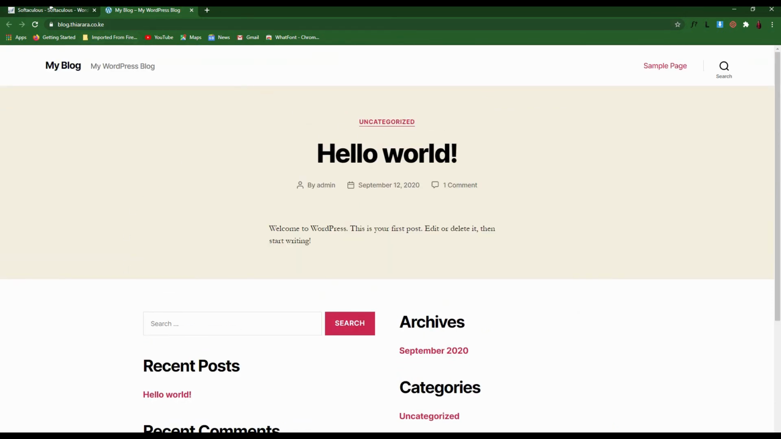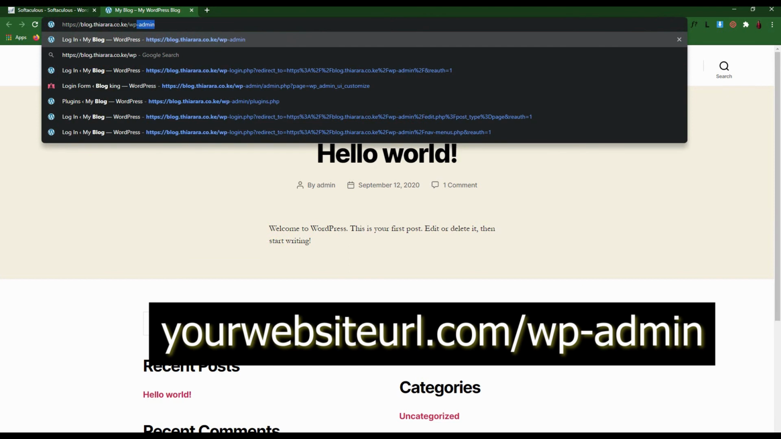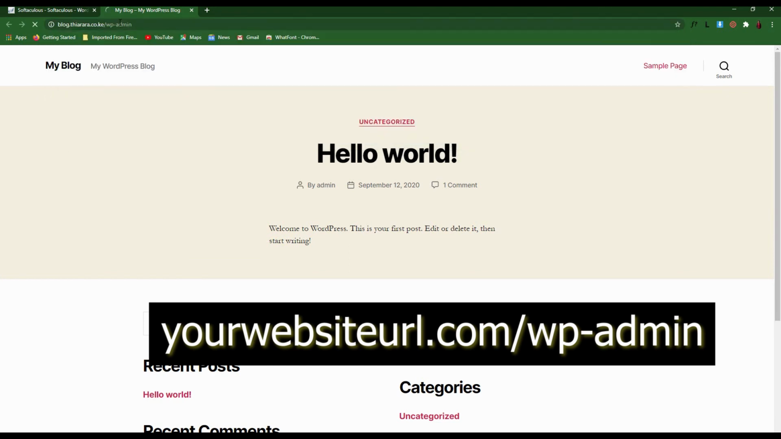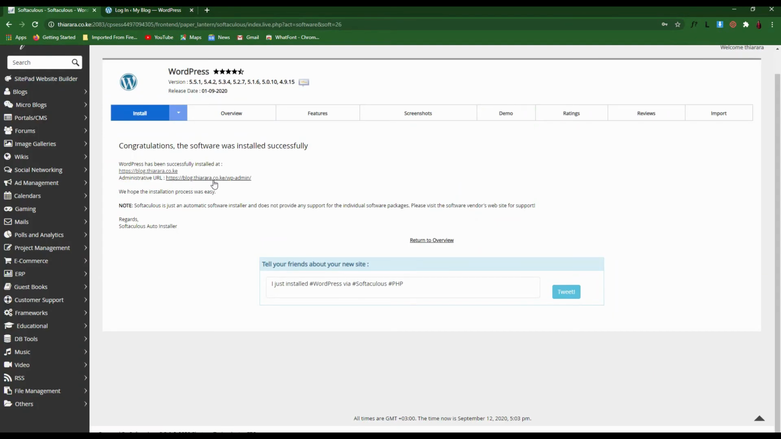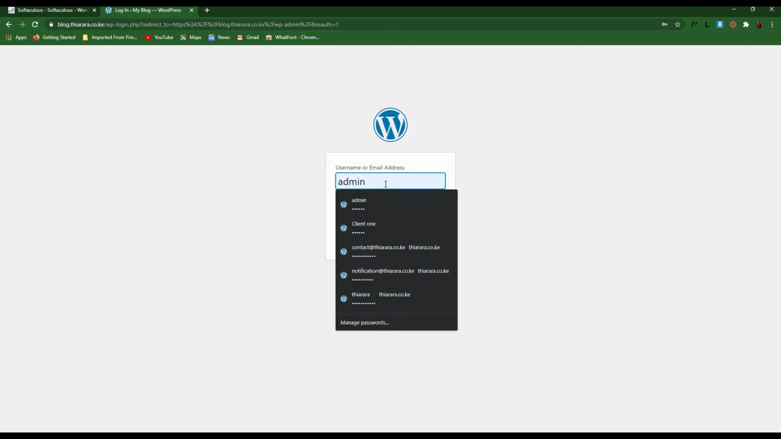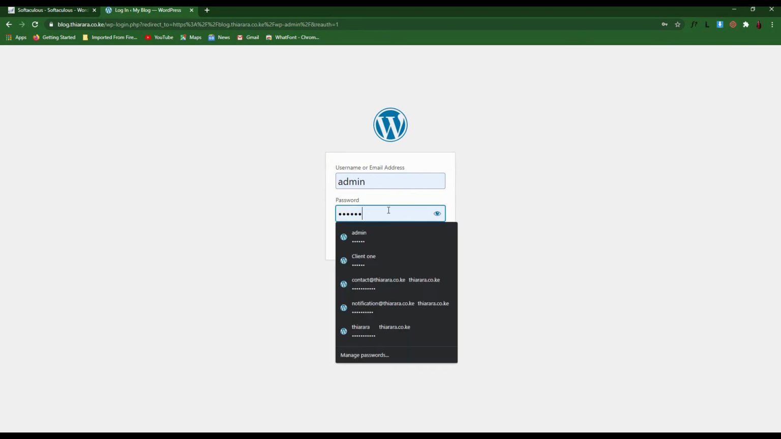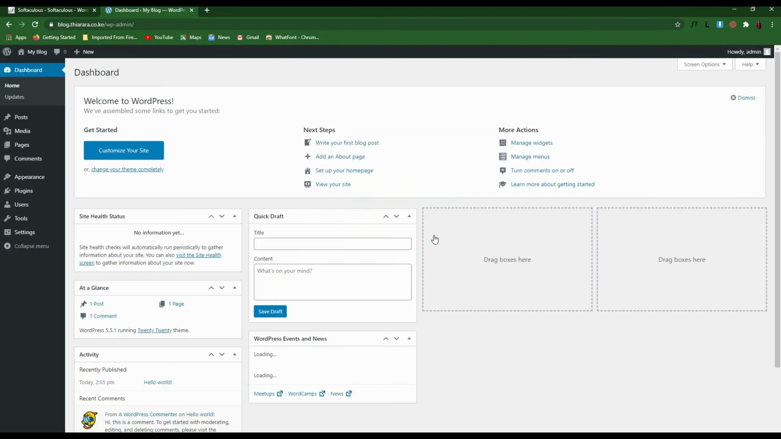Now let's go to the back end of the website. You can use this link here and add /wp-admin, like that. Or else you can come back here and select this link here. Still the same, it will direct you to this WordPress login page. Enter your login credential, then enter your password, and you are logged in to the WordPress back end of your website. Here we have the WordPress dashboard.